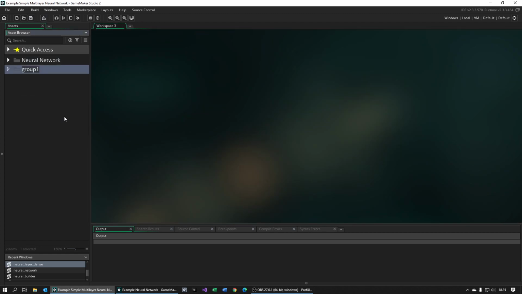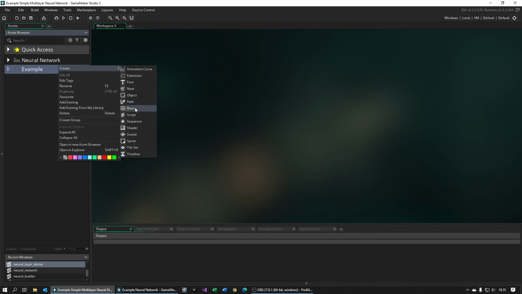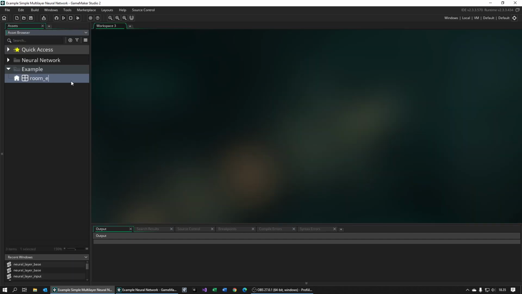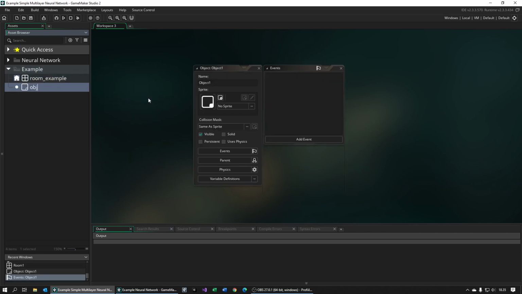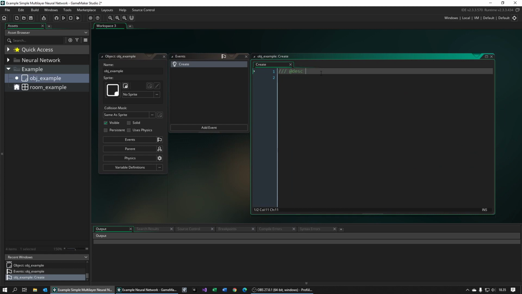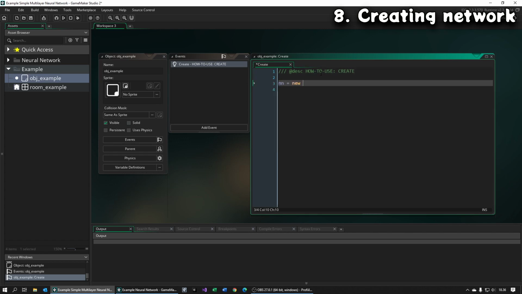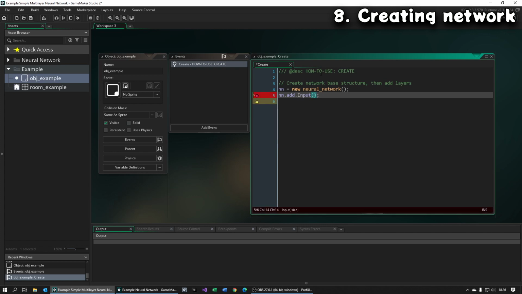Now we have made necessary scripts for making predictions, so I will show you few ways you can operate the network. I will create an example object for this. You just create a network like any other struct. Then add new layers by calling builder methods, which are behind id variable.